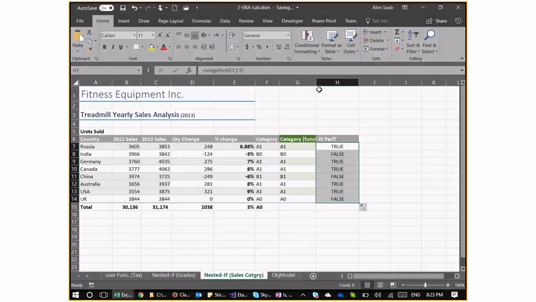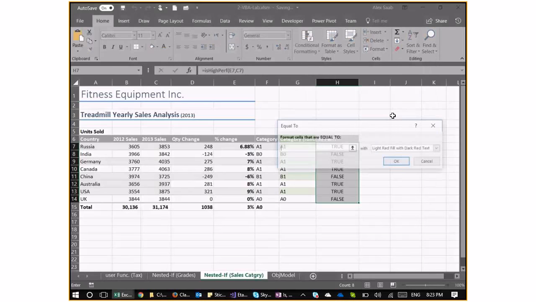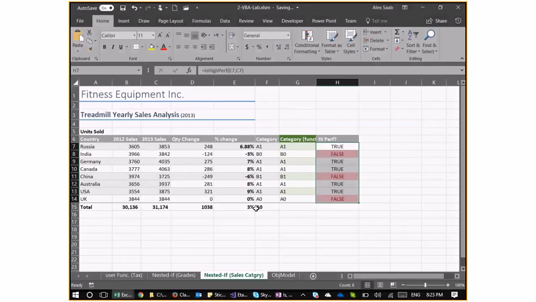Now here, a good way you can use conditional formatting. You can use highlight cell rules, set it equal to, leave it as red when it's false. You immediately can tell which is true, which is false.